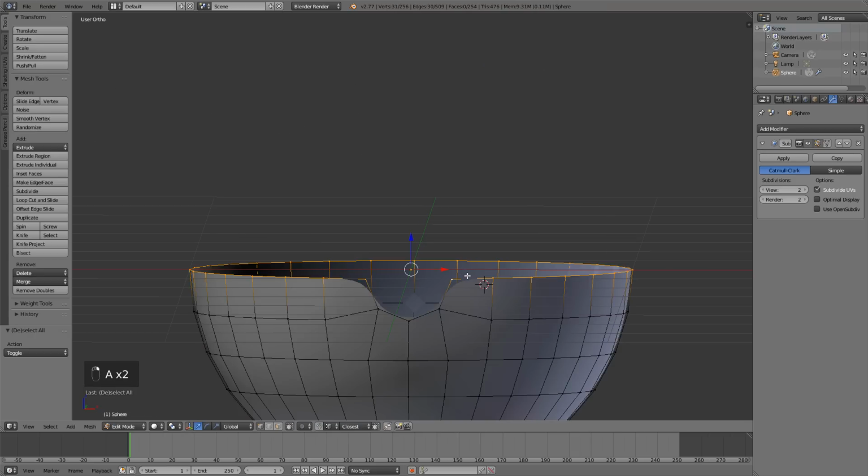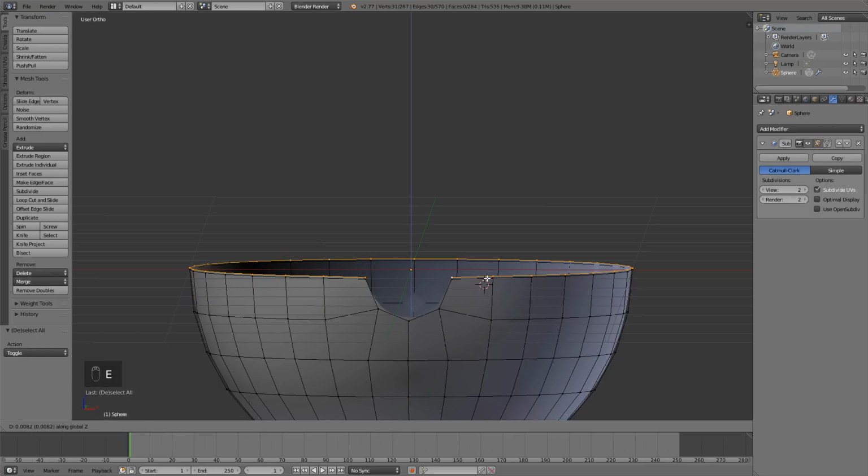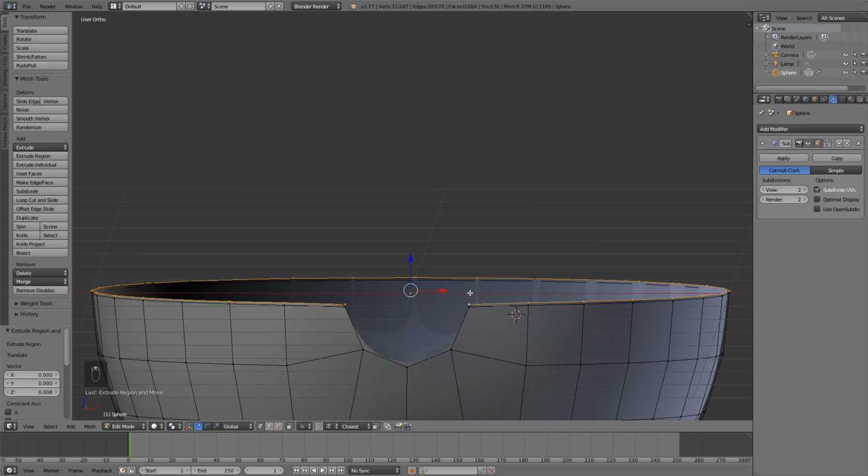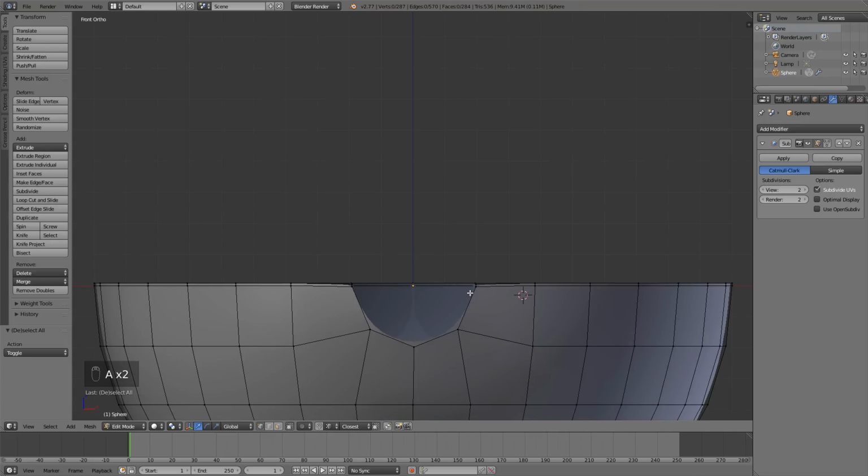Now, let's Alt right click this edge loop, E to extrude, and Z, and let's bring it up just a millimeter. Literally, just a millimeter. Hitting 1 to go back into front view. Now what I want to do is go ahead and Alt Shift right click both of those edge loops. Go ahead and hit Shift D and Z to bring this up. And then I'm going to just leave it right here.